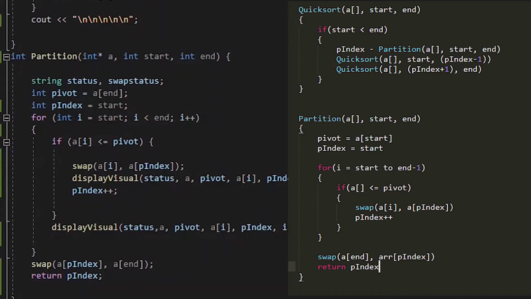Now this is where the magic happens. As usual, we choose the last element as the pivot. That's why we declare integer pivot equals array end, and p index equals start, because we want to put it at the beginning, and then the program will execute the for loop. If array I is less than the pivot, then it will swap the current array value with the array value at p index, and p index will move to the second element, hence partition index plus plus. If the condition is false, then it will not execute the swap and p index increment. P index will stay at its current place.